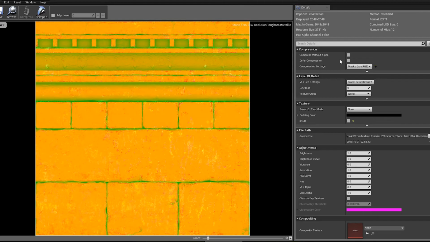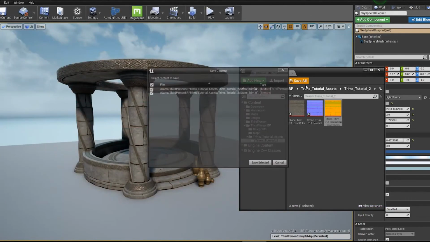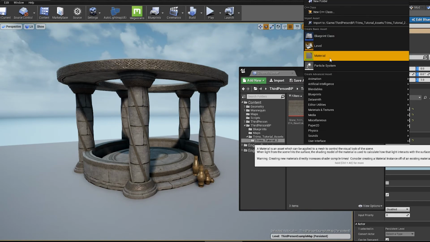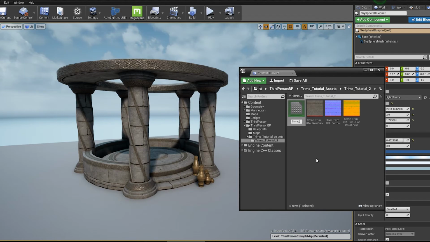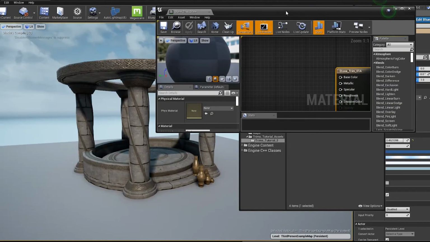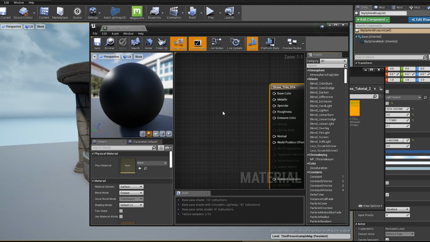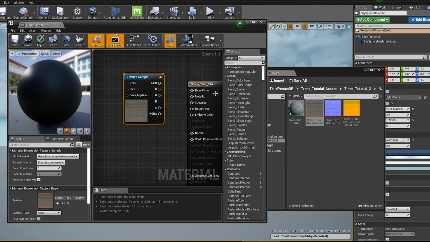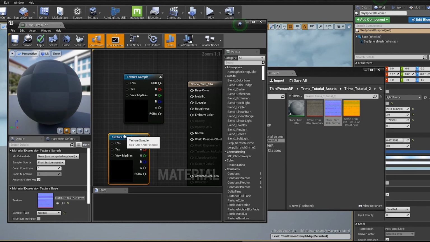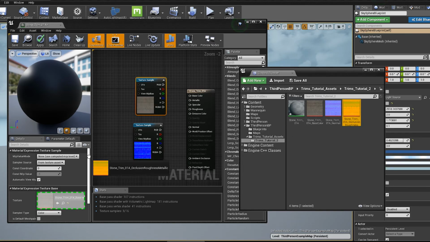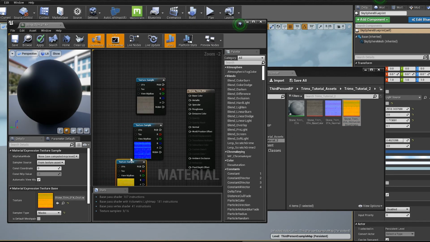So we're going to save that. I'm just going to hit save all, just to save all these things. And what I'm going to do is just create a new material. Call this Stone Trim 1A. Perfect. I'm going to open this up. And I'm just going to drag out my 3 texture samples here. The normal, the base color, and the channel texture. And we're simply going to plug it all in.